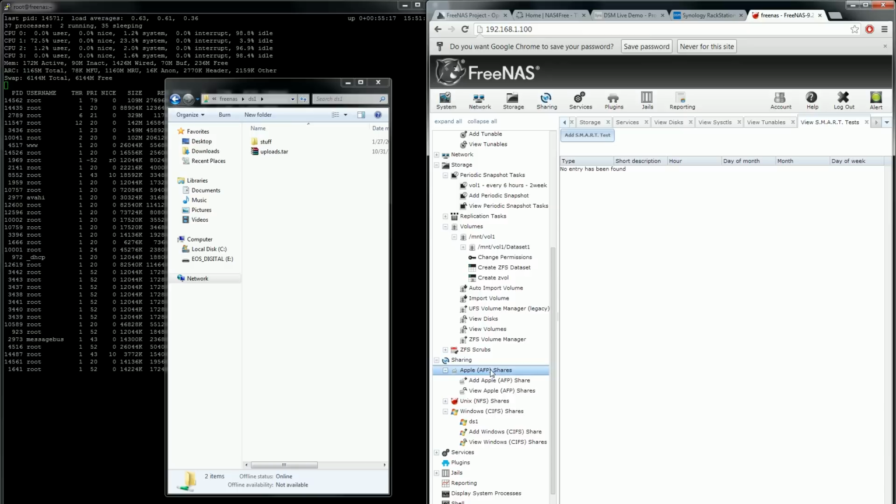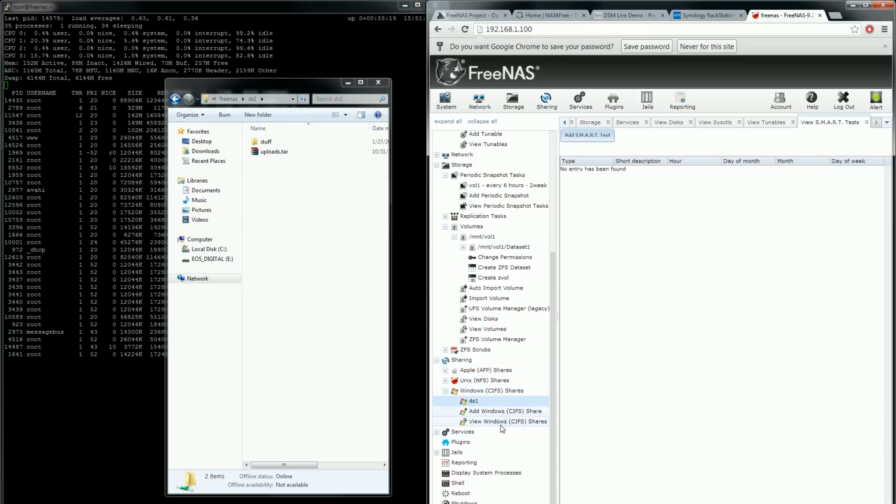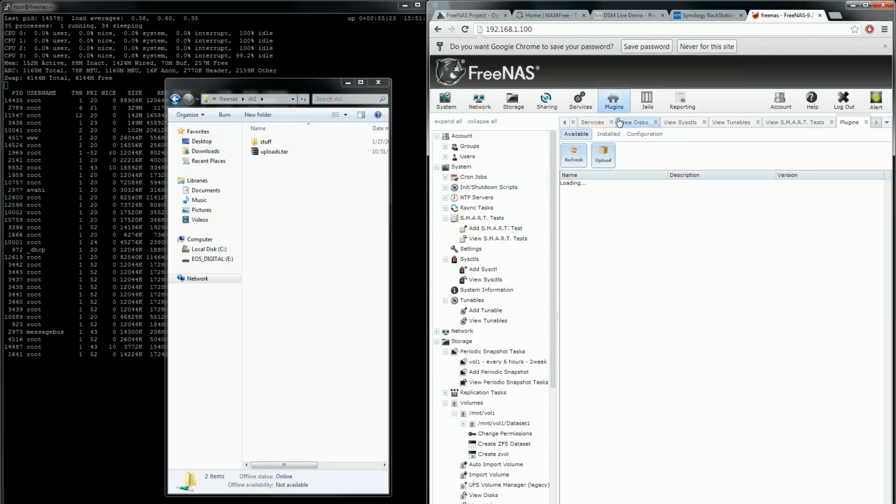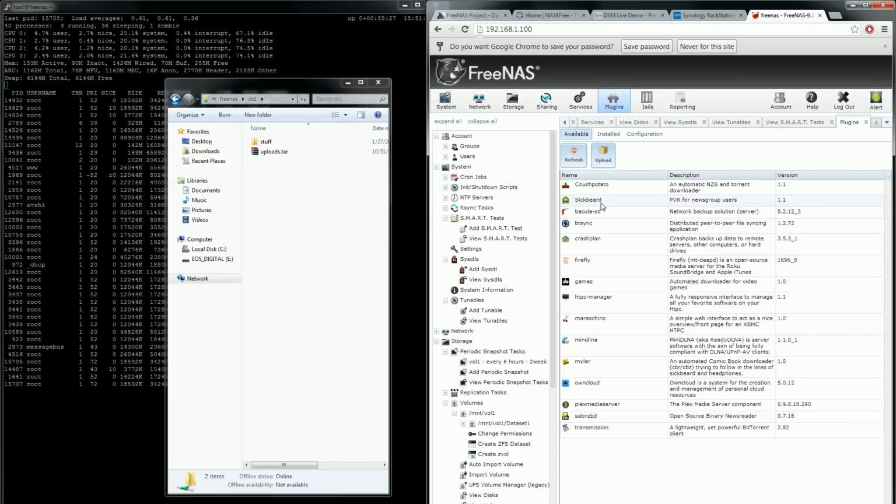It also does Apple file sharing, Windows file sharing, Unix sharing. It also does rsync, that sort of thing. The plugin system is brand new in FreeNAS. This was really added, well, I guess it was in version 8 a little bit, but you kind of had to do it manually. Version 9 adds a lot of cool stuff.